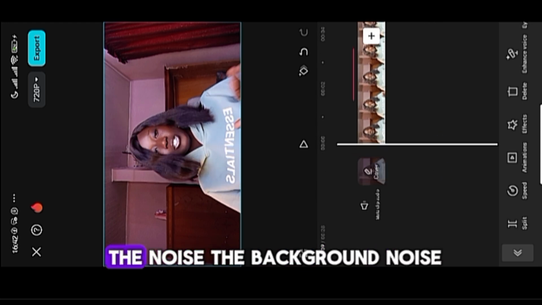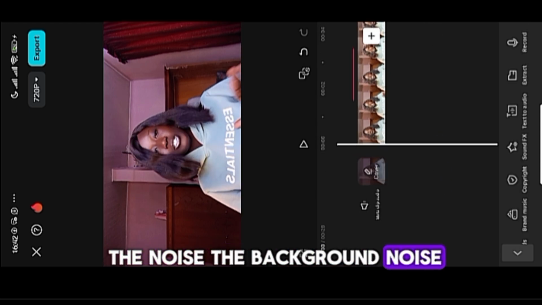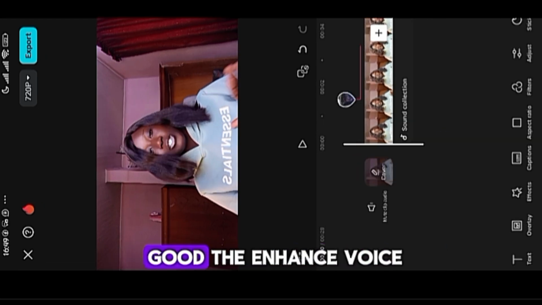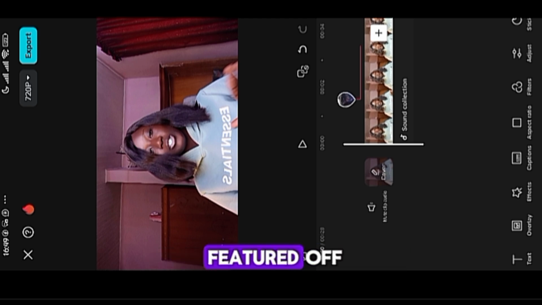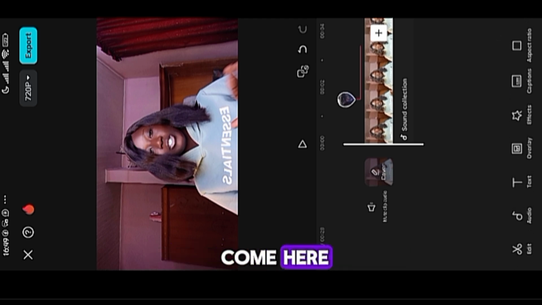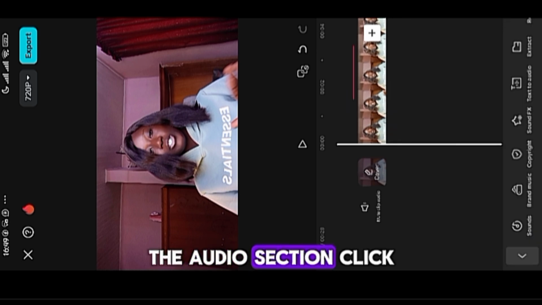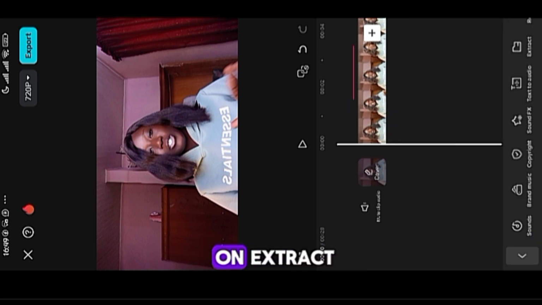Now you can hear the noise, the background noise. Now that we've toggled the enhanced voice feature off, what we need to do now is to come here, the audio section, click on it, then click on extract.